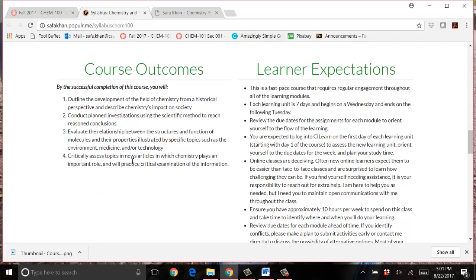For the course outcomes, by the end of this course you'll have outlined the development of the field of chemistry from a historical perspective and described chemistry's impact on society; conducted planned investigations using the scientific method to reach reasoned conclusions; evaluated the relationship between the structures and functions of molecules and their properties, illustrated by specific topics such as the environment, medicine, and/or technology; and critically assessed topics in news articles in which chemistry plays an important role, practicing critical examination of the information.